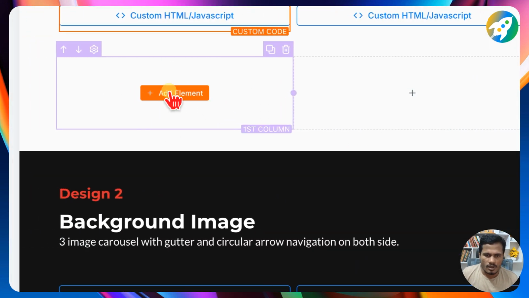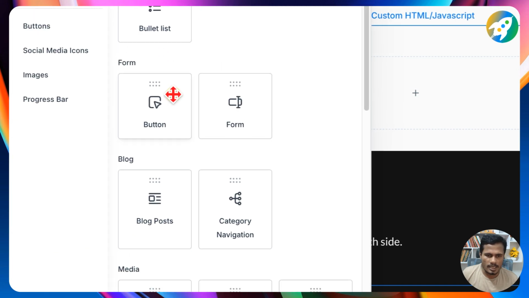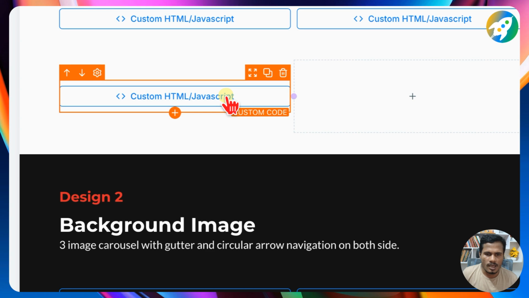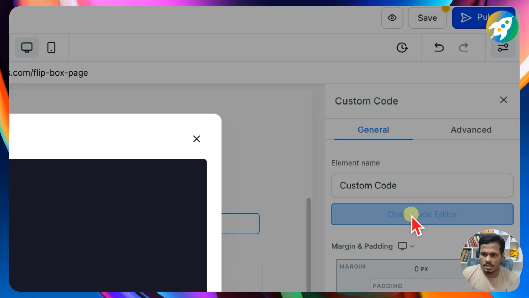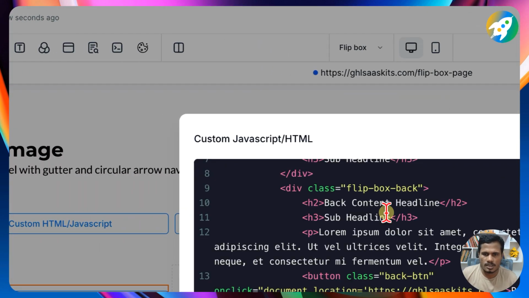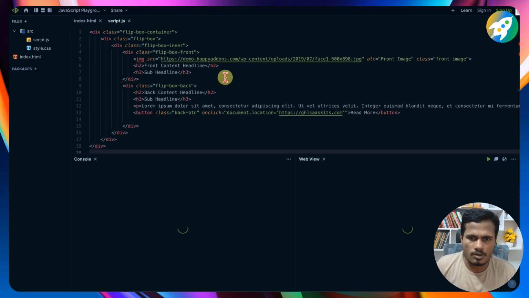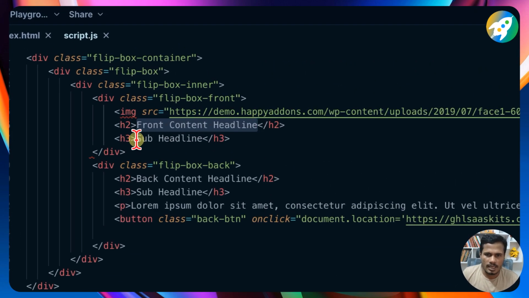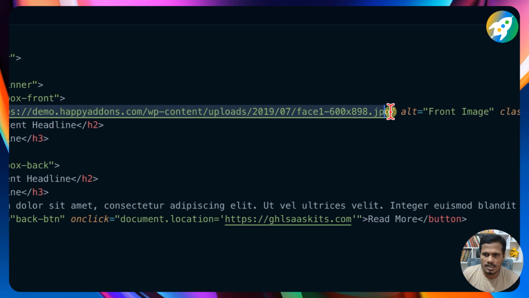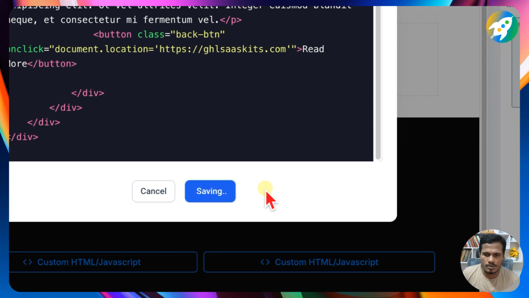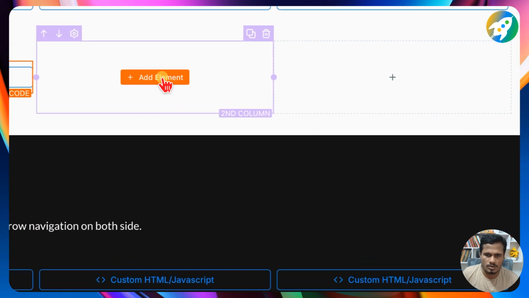Here I will add the option to put the code. This one, and then I will open the code editor and then put the code. Okay, that's it. And you also need to customize your code, like you need to put your headline for the front side as well as the subheadline and the image. You can use any image link, but if you are using GoHighLevel, then you have the option to add an image. Let me show you how.